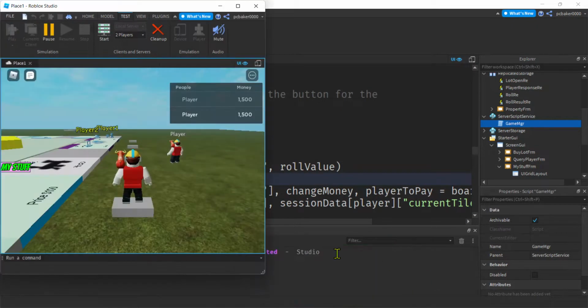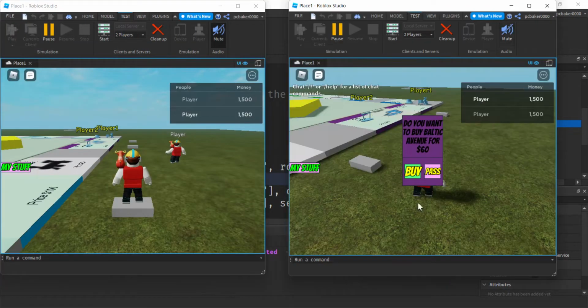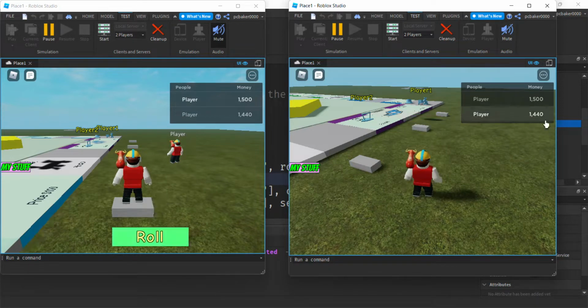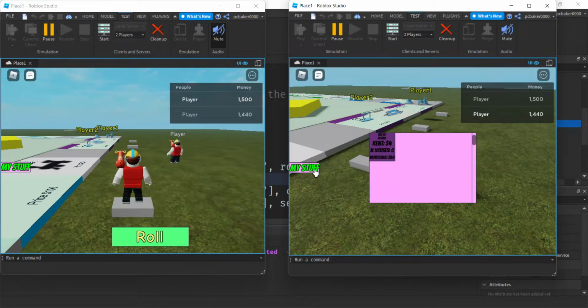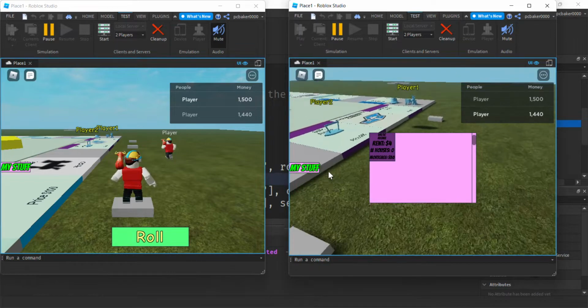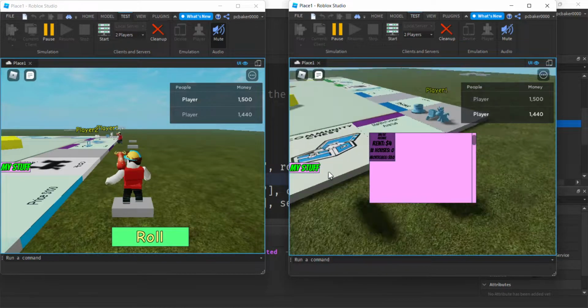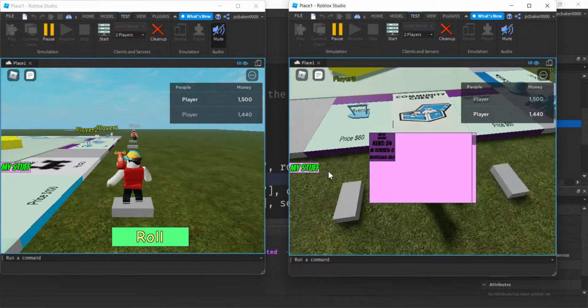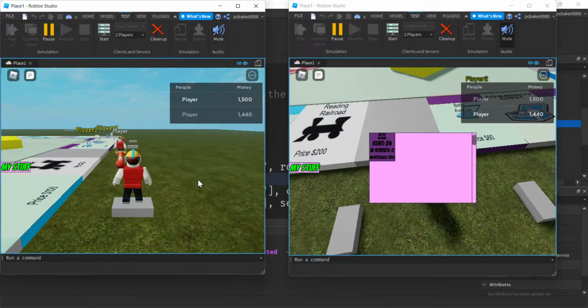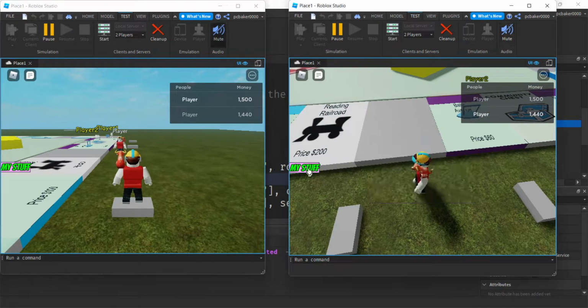Oops, let's bring this up. Oh, look at that. We got one. Do you want to buy Baltic Avenue for $60? Yes. Cool, our money went down. My stuff, look at that. Baltic Avenue, 0 houses, mortgage 30, rent 4. Oh, that's looking good. Let's do another one. We can close this. There we go.